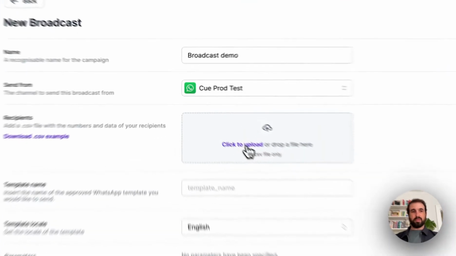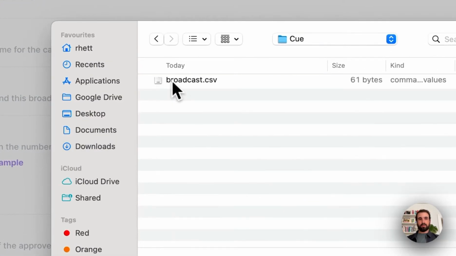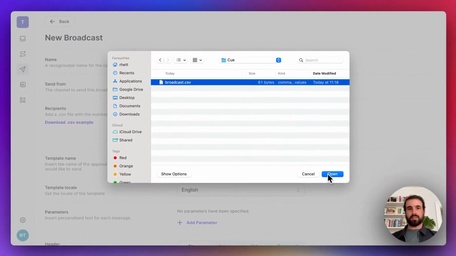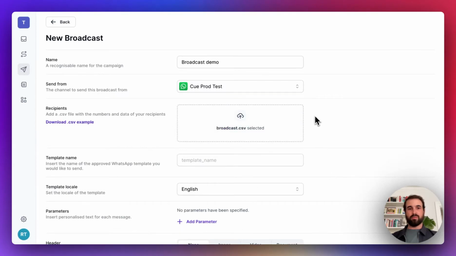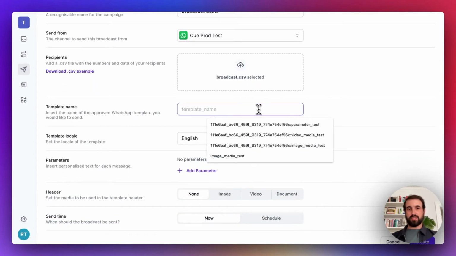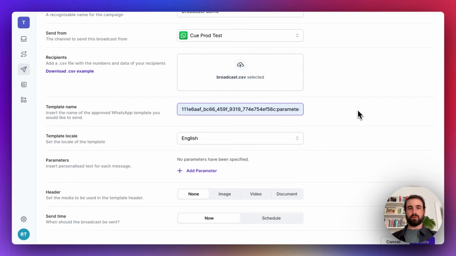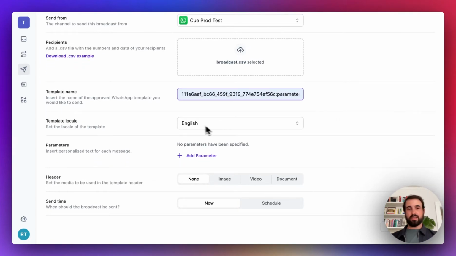Now, if we upload our recipients file, let's have a look here, choose our broadcast CSV file. We've added that now. We can then choose the template name. So I'm just going to use a parameter test name here. Template locale. So this template is in English. And then we can add our parameters.